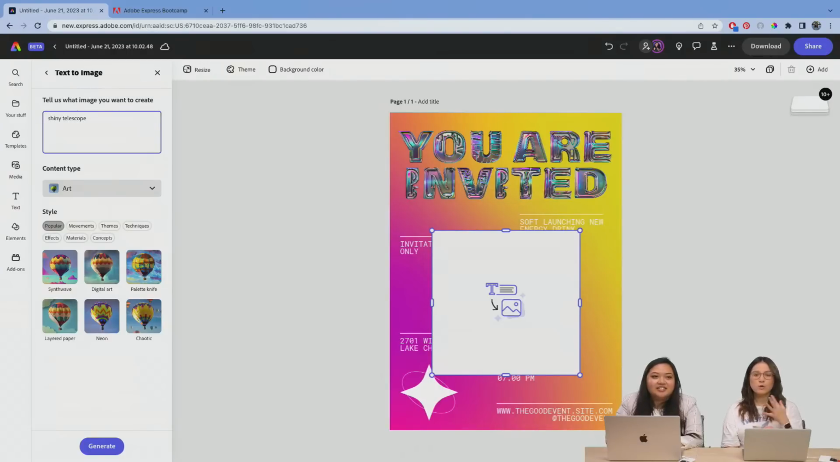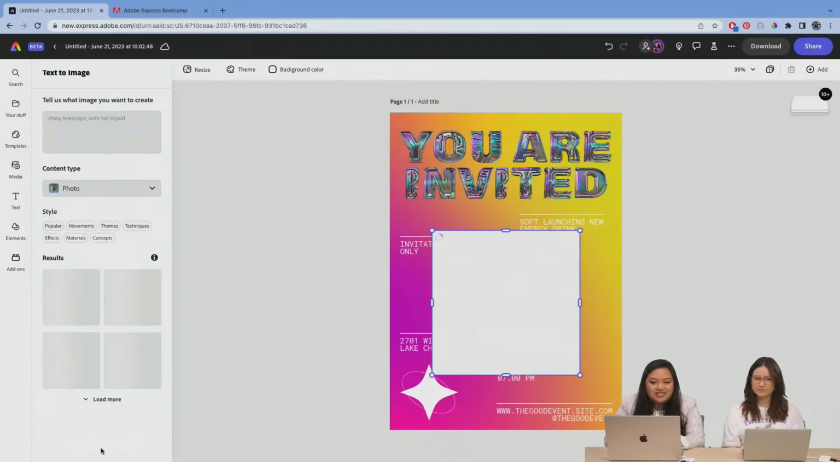This is what we were talking about with the prompt. It's really important to be able to accurately describe what you're looking for, so it gives you accurate results. Okay, shiny telescope with... what are the legs called on a telescope? A base? I don't know. Is it like a tripod? Tripod, yes, okay. With a tall tripod. We shall see today. And then we want a photo of this. All right.